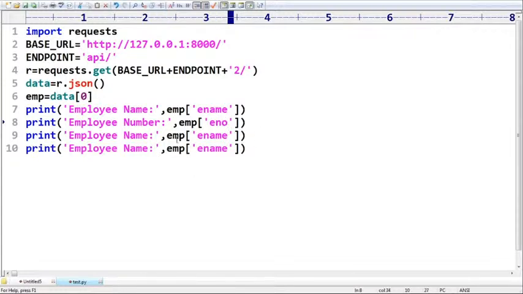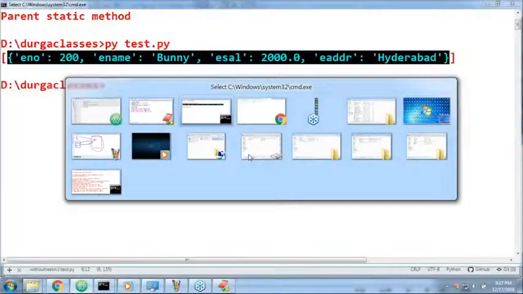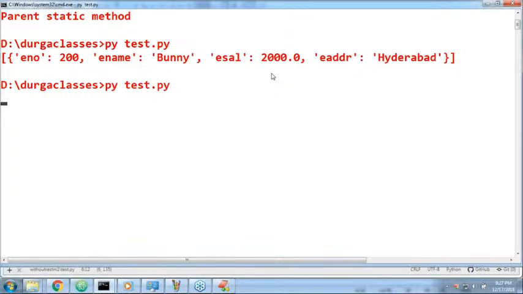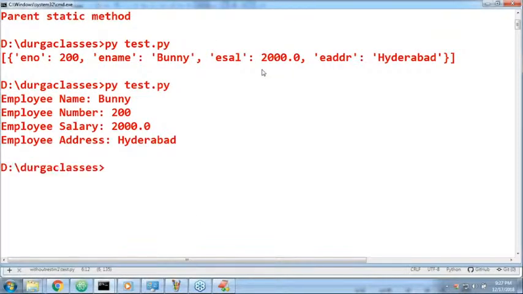Employee number I'm taking, employee salary, employee address I'm taking. Now, the second employee information we are going to get from the Django. Okay, now have a look once. Employee name is Bunny, employee number is 200, employee salary 2000, employee address is Hyderabad.